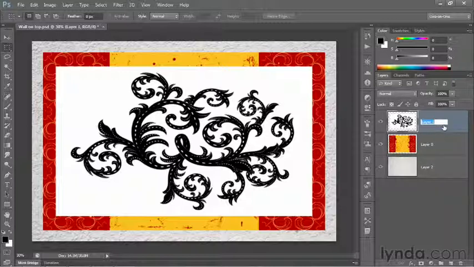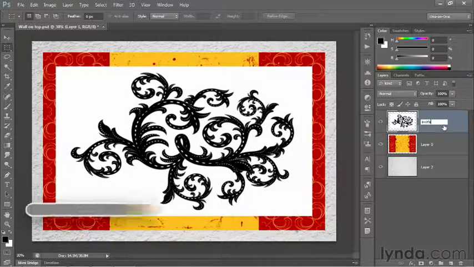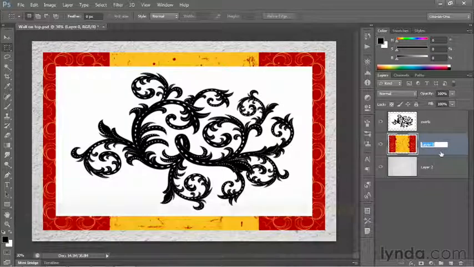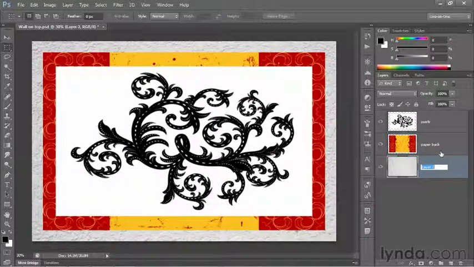Start with the top layer in a stack, and I'll go ahead and call this one Swirls. And then, rather than pressing the Enter key or the Return key on a Mac in order to accept that name, press the Tab key in order to advance to the next layer name. Then I'll go ahead and call it Paperback, and then I'll press Tab once again in order to select the next layer name, and I'll change it to Wall.